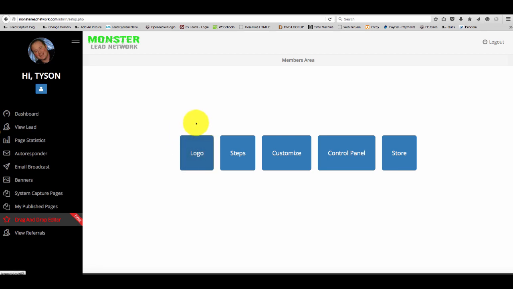Think of this as 4 steps. Logo, step 1. You set up your steps for your system, step 2. Customize your system, step 3. And then the control panel. You can go ahead and dive in there and take a look at that. We do have a store that we're going to come out with here soon. It's not available for you guys yet, so that really doesn't do anything.